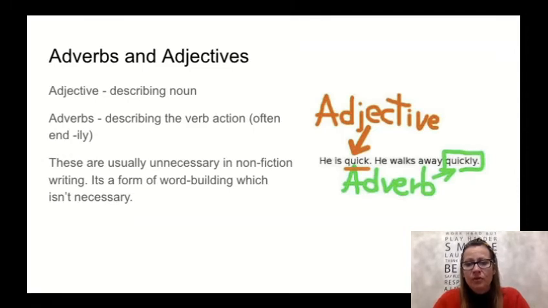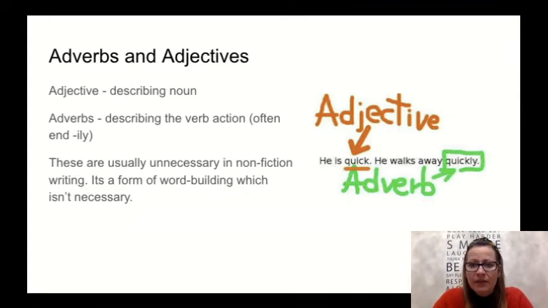And that's what moves us on to adverbs and adjectives. Adjectives are words that describe a noun, a person, a place, for example, an item, whereas adverbs are words that describe a verb action, so what it is that you're actually doing. And a verb is a doing word. And an adverb often ends with -ly. And there's a great example here of an adjective and an adverb.